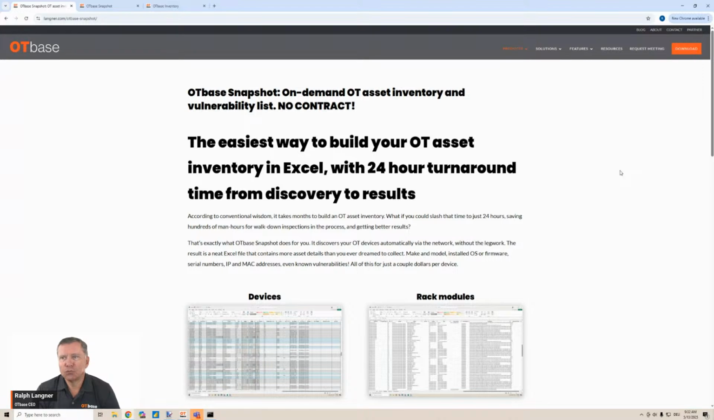So for those of you who approach OT asset inventories as a more static thing that ultimately has its result in Excel, this is for you, my friends, because certainly the benefit is that you don't need to manually record all the details. You don't have to do those walk-down inspections. You will use OTbase Discovery, do your local discovery in your process networks, and then upload the result files to our new portal, which I'm going to talk about in a second. And then you get your inventory as an Excel table.